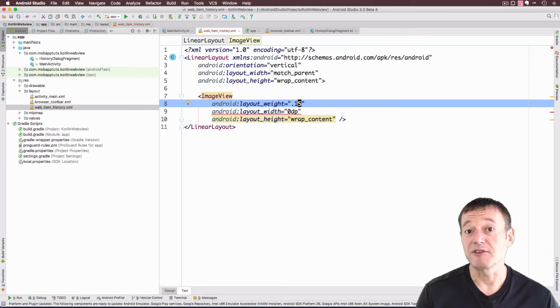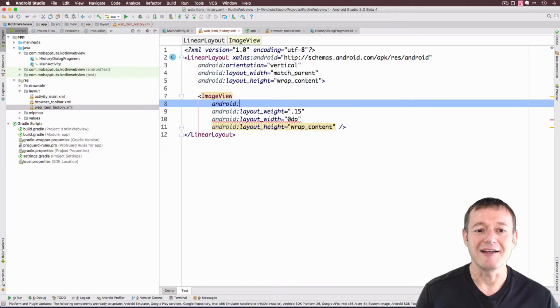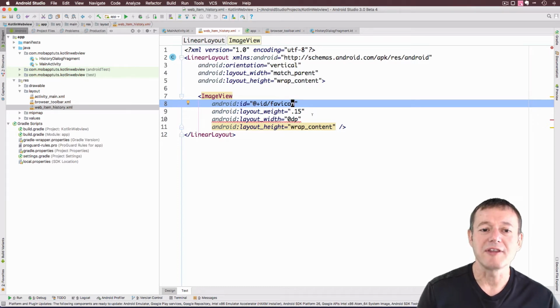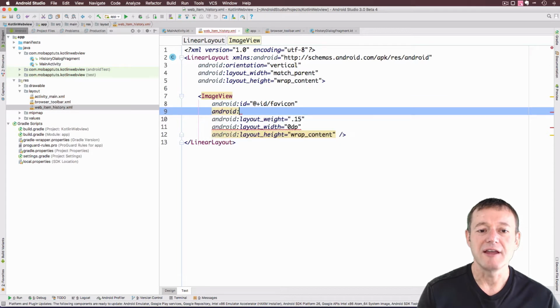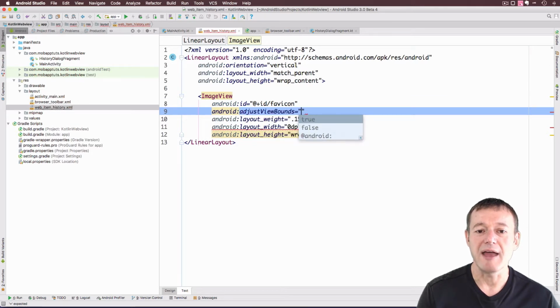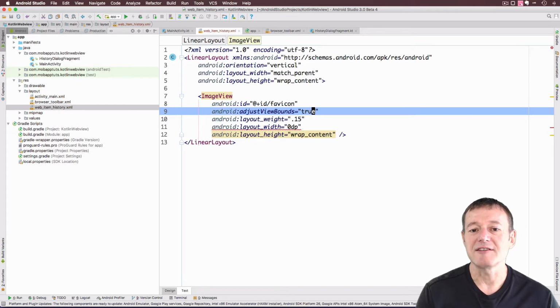And wait for the bubble to disappear on my Android Studio. Now we'll set an Android ID. I'll set this to favicon, some easy name I can remember. And we'll just have to set one more thing here, Android adjust view bounds to true. Basically this is just going to retain the aspect ratio of our image.